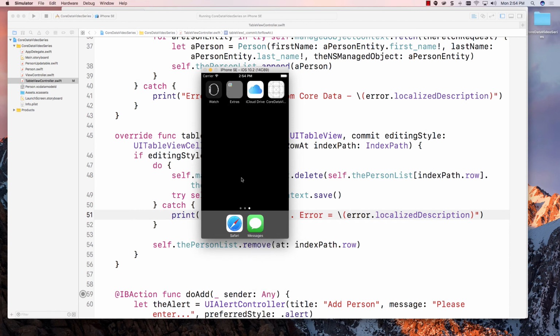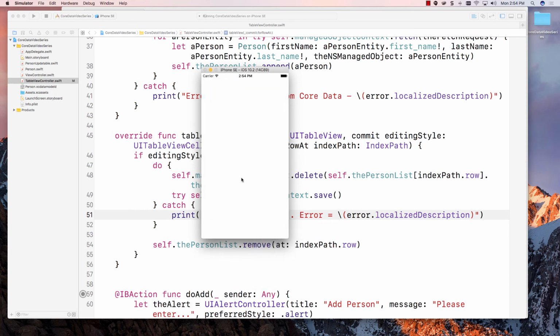And hopefully it'll be in core data when it starts up. No, hopefully it won't be in core data, right? It's gone. It's gone for good, and that's exactly how we want it to work. So we've removed persisting data.